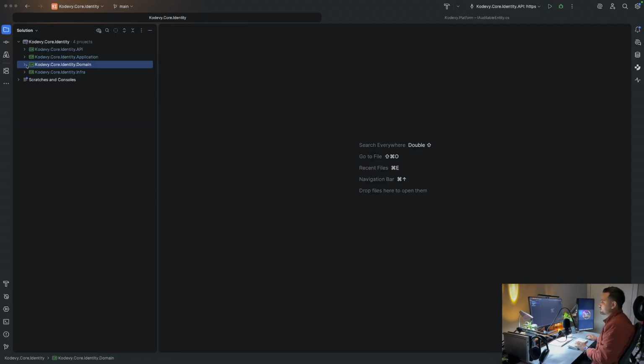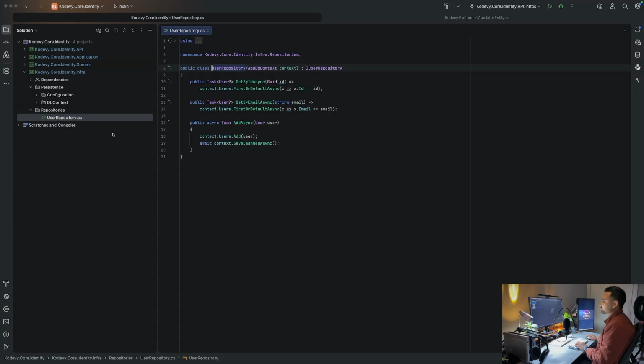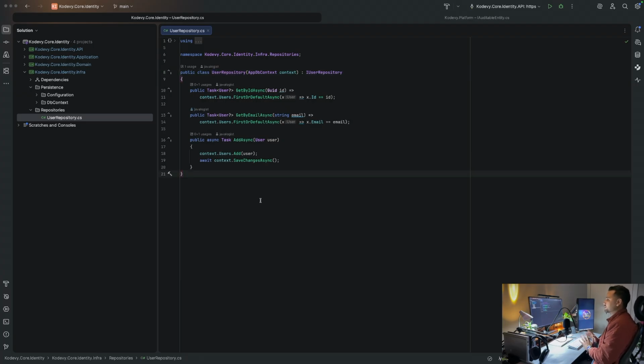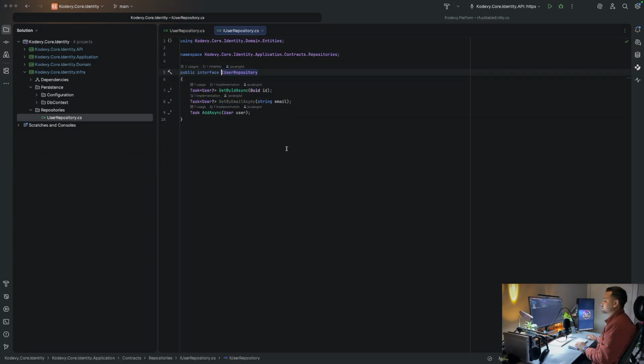Now let's talk about the infra layer. The infra layer basically works on two things. That means the repository. The repository is something that deals with the databases. It will have the context and how to save the data in the database. Right now the repository contains the app DB context and is providing an interface so that other layers can talk with this.